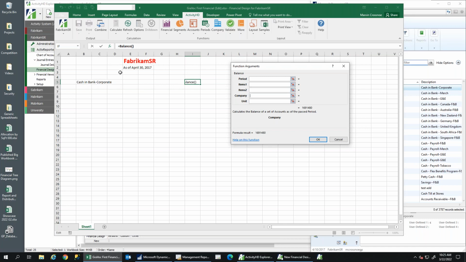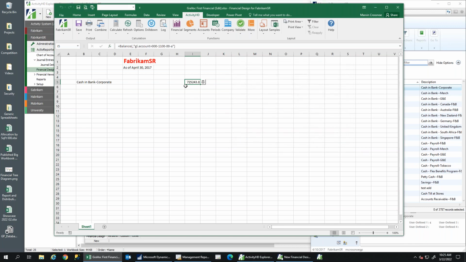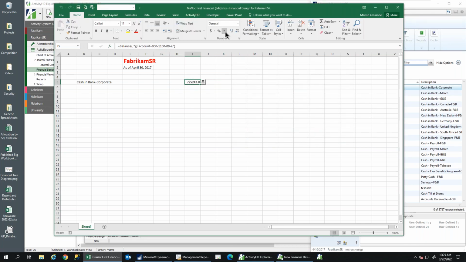So for right now, I want the cash and bank corporate account. I want it as of April 30th, 2017. So I'm going to leave the period blank, and I'm going to put gl.account, which is equal to 000-1100-00-A. And when I do that, I get a number. Okay, I'll go back to my Excel. I'll format that: 725,243.